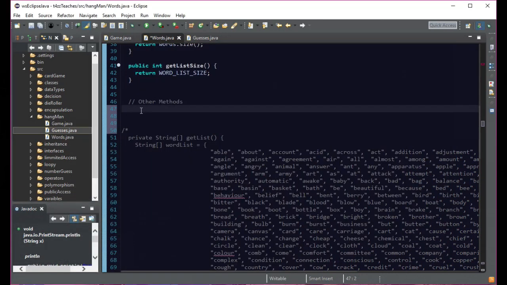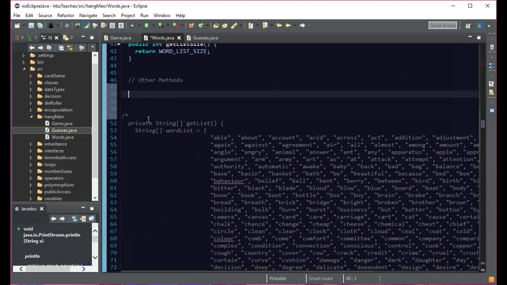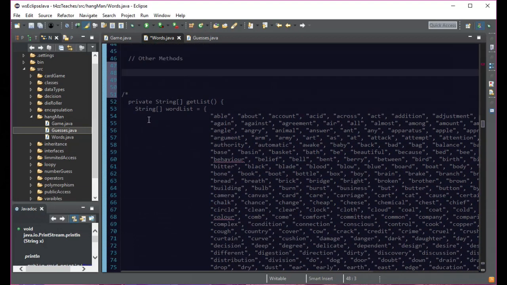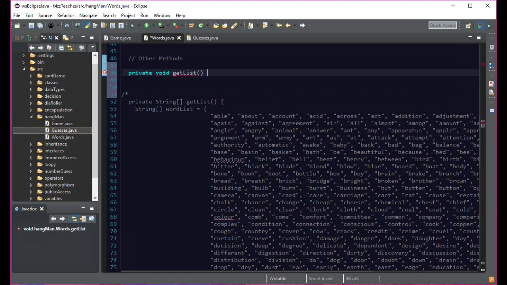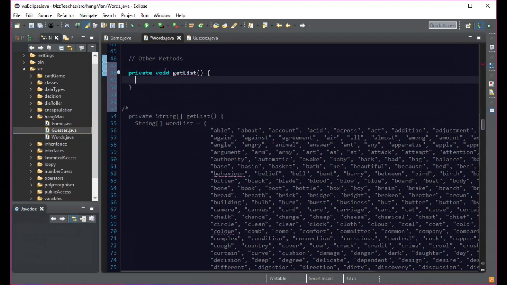So what we want to do is set up our system now so that we can actually access an external file. And so the first thing we're going to do is let's just create a private method. We're going to basically call it the exact same as this guy down here, so we don't have to change anything up top. And we're not actually going to need to return anything. So we're going to do a void instead of the string array. And we're going to call it get list. There we go. All done.